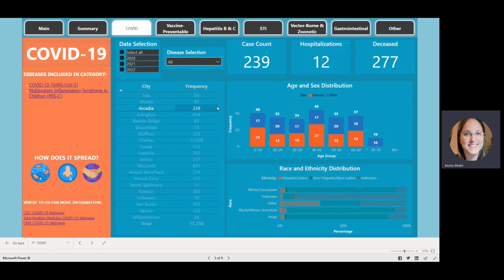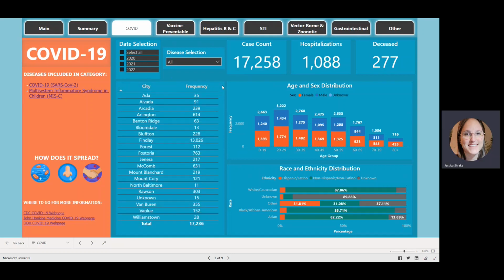We've had 239 as of this date. We can see that these two filters, this one stays the same because it's not going to change. And we can see the breakdown here. Anywhere in here that's blank, click, and it's going to unfilter.